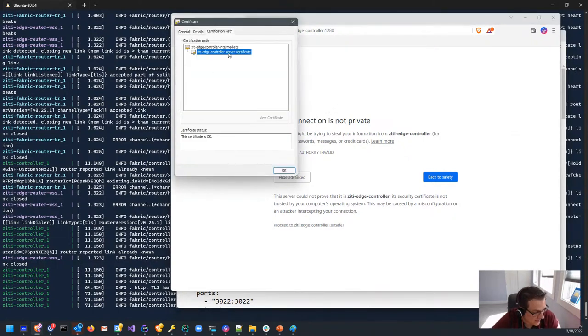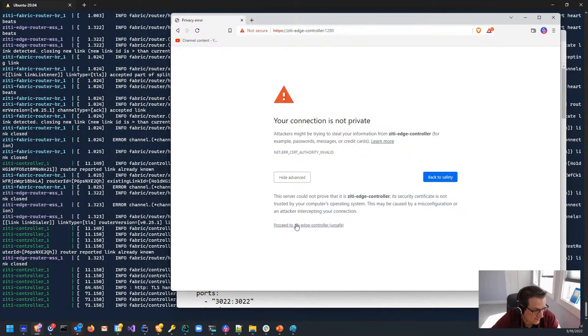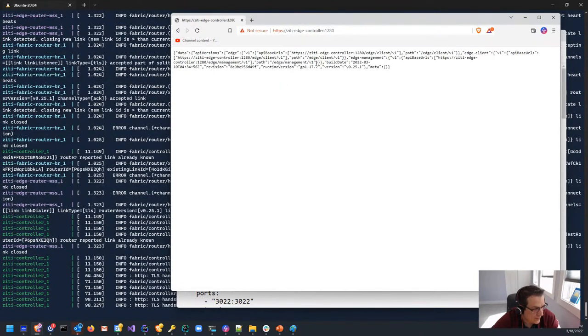Oh, that's so scary, but it's not really scary. This is your PKI. You just made it, so you should be able to trust it. You could always add this controller intermediate into your browser if you wanted to, and then Chrome wouldn't yell at you anymore. I don't do that, as you can clearly see, because it's not a big deal. I'm going to proceed, and there we are. We have accessed our ZD Edge controller API through Docker, which is neat.